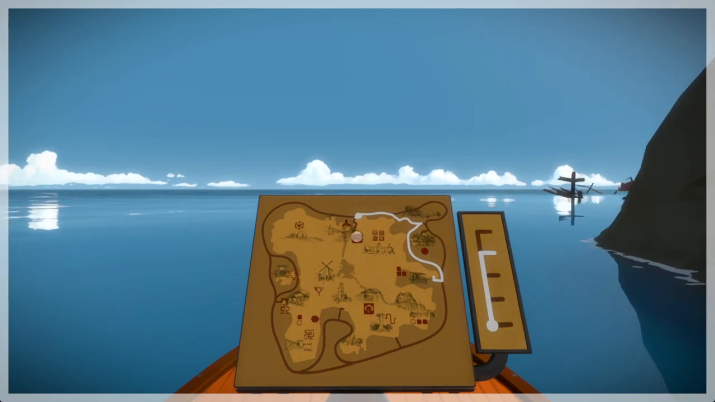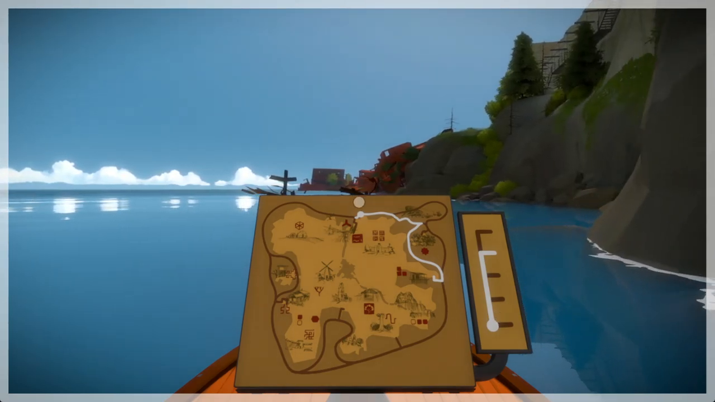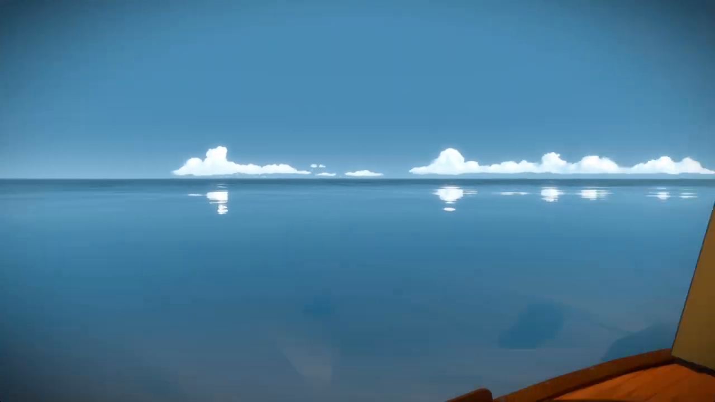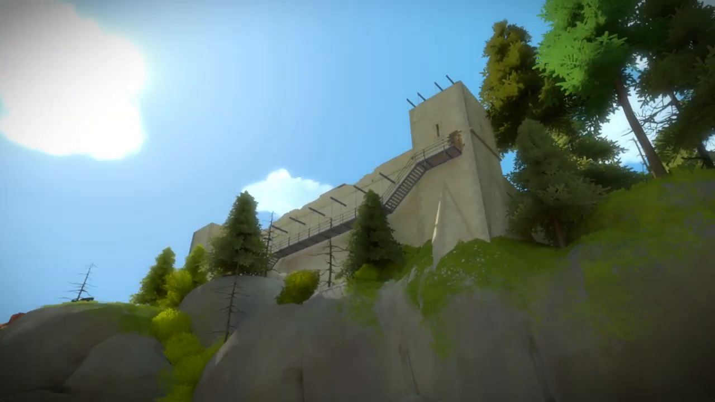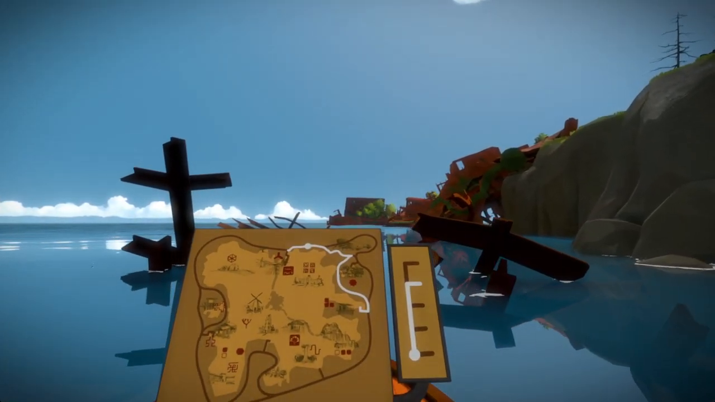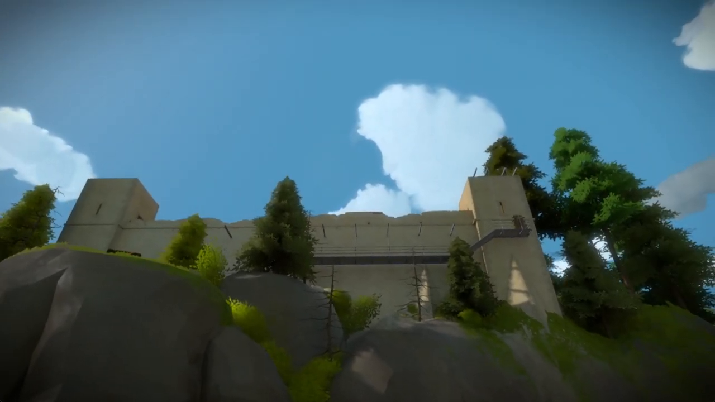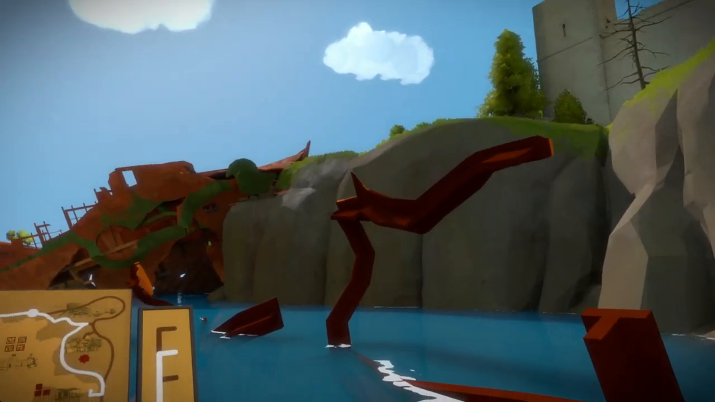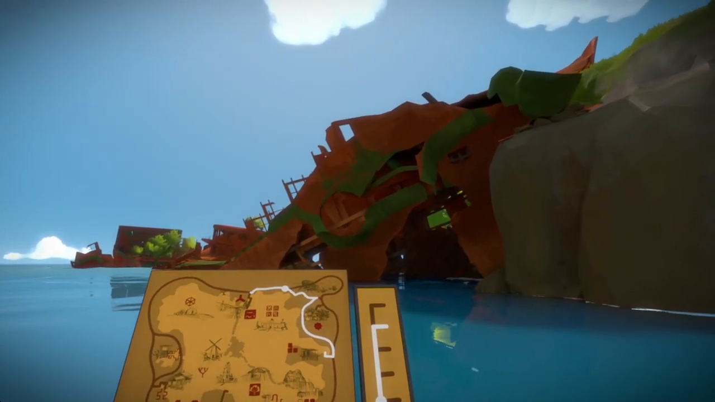Funny how both times I've used the boat, it's just been to go to this location. Have I been up there? Maybe. When you have a different perspective, it's hard to tell sometimes.